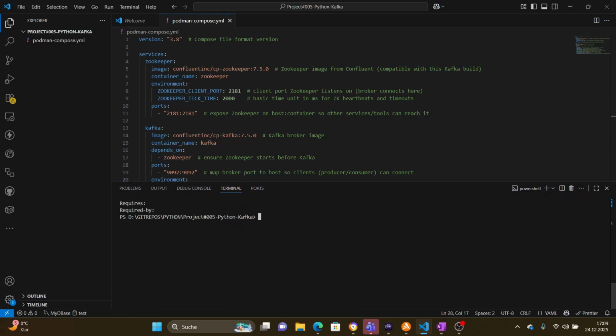So in order to run our container, we need to come here and type podman compose up. Of course we can also do this from Podman desktop, but I prefer to start it from here.